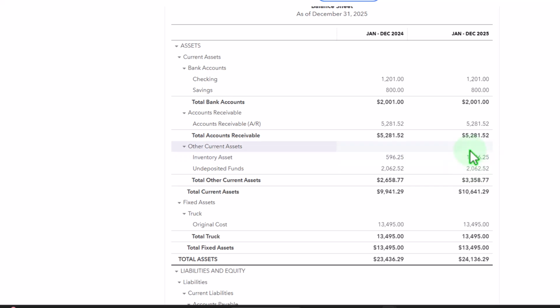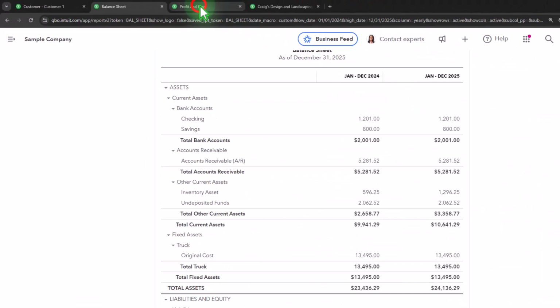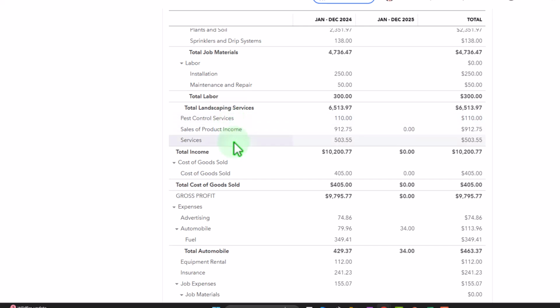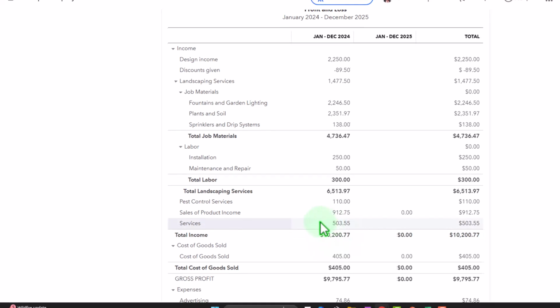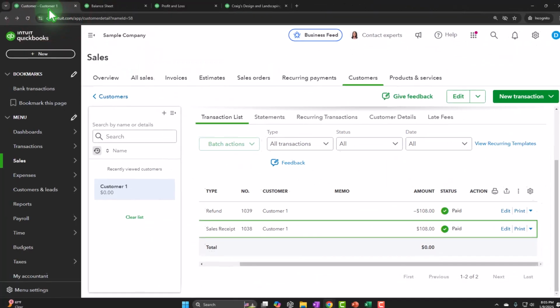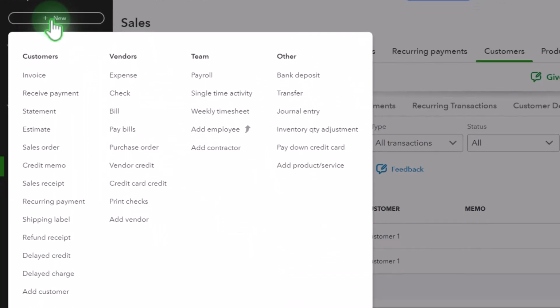All right, let's do it again. This time I want to fix this bit, meaning I don't want to reverse the sales to the sales account, but use, once again, sales returns and allowances, a contra income account. So this time let's do an invoice and then the receive payment to do the full process.